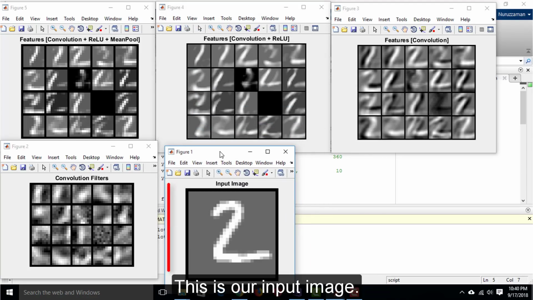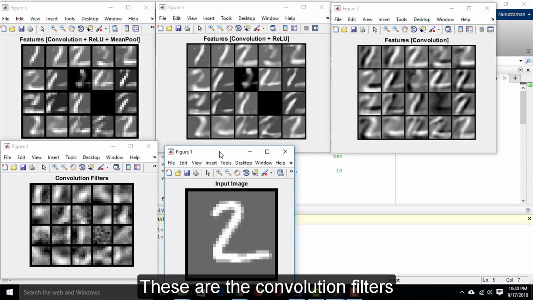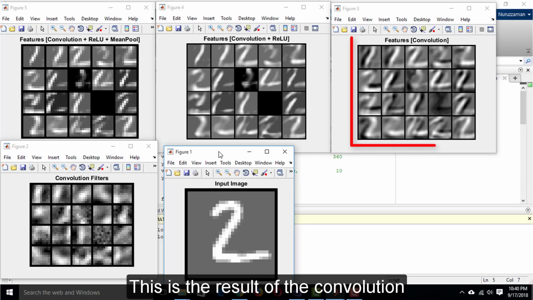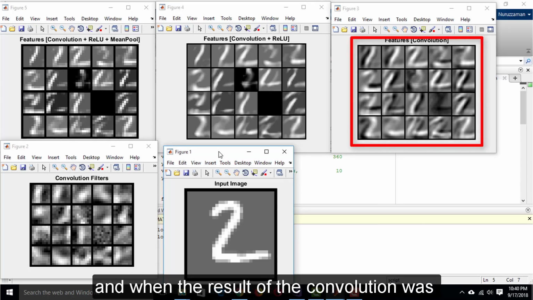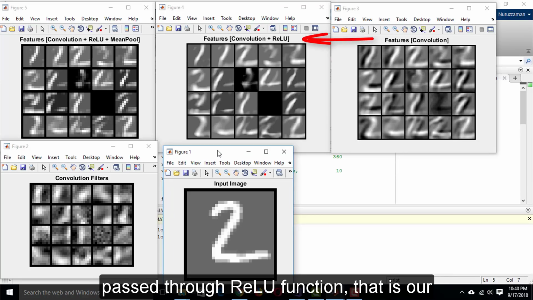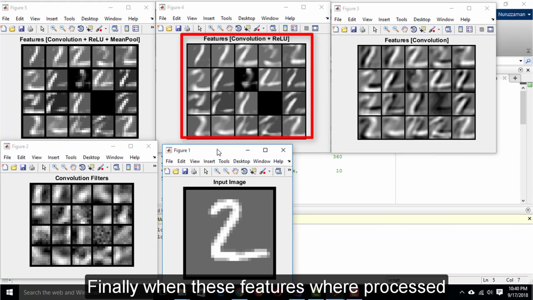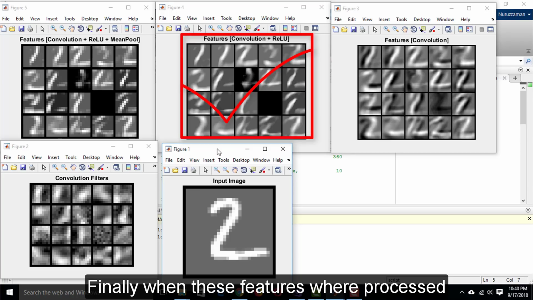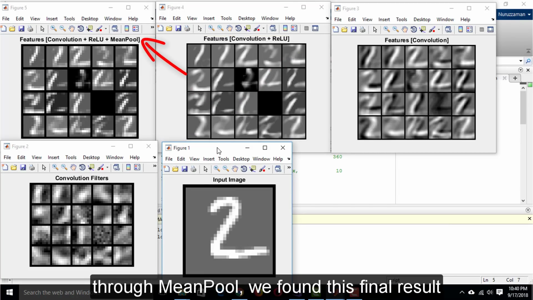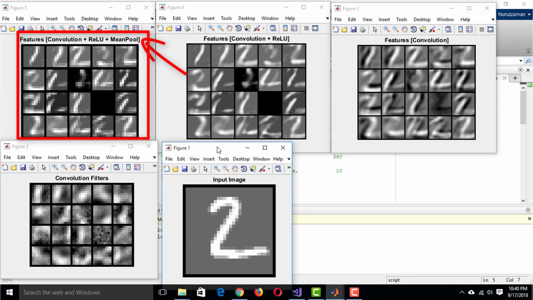This is our input image. These are the convolution filters. This is the result of the convolution. And when the result of the convolution was passed through ReLU function, that is our activation function, this result was generated. Finally, when these features were processed through max pool, we found this final result.